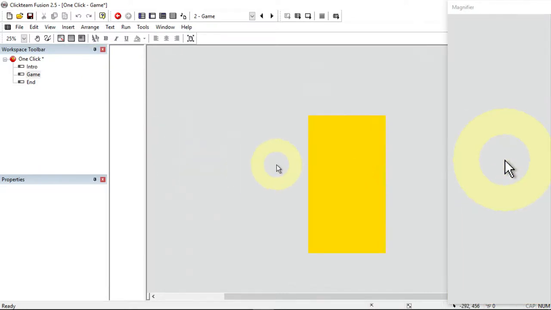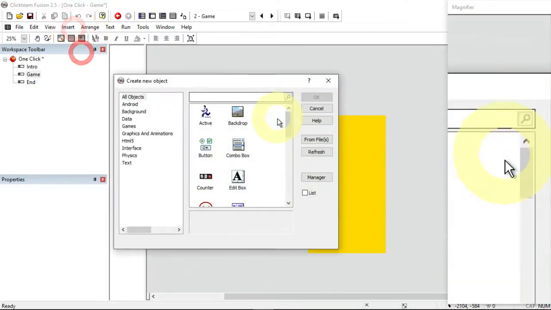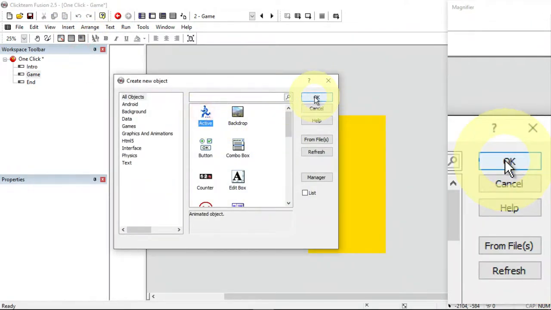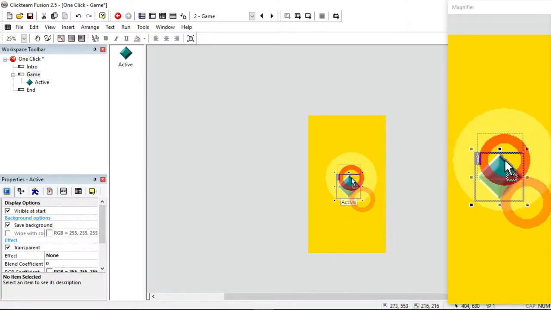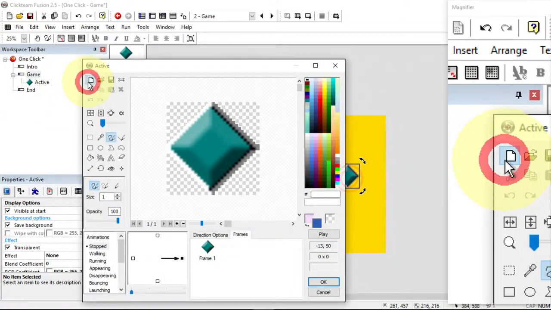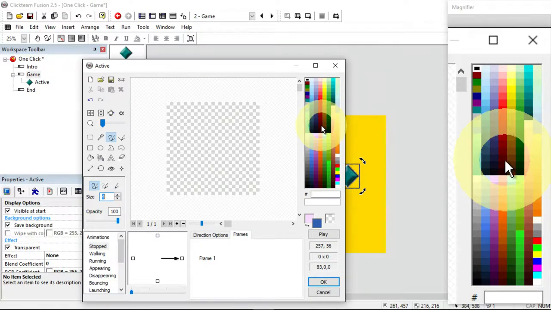So the premise of this app is that there are going to be things bouncing around the screen and there's going to be a mouth to eat them. So I'm going to create this mouth. I'm going to insert a new object. It's active, not because it's moving, but because I'll be able to control it. And I'm going to click once on it to resize it. And there we go. And just to make it look more like a mouth, I will quickly make it look more like a mouth.